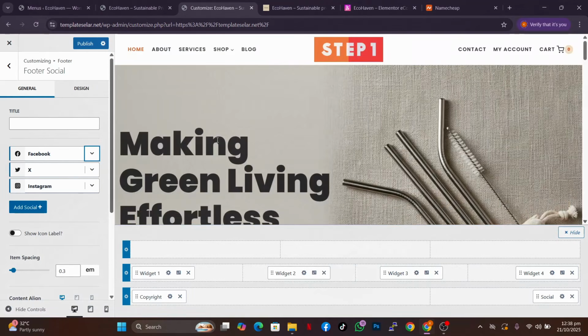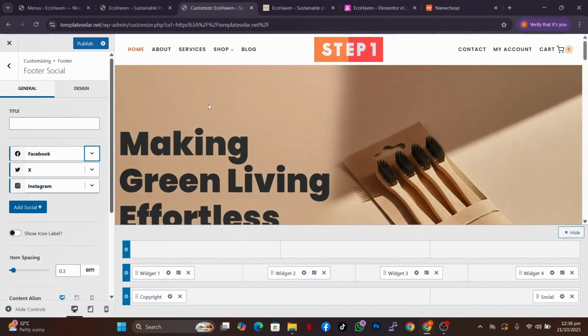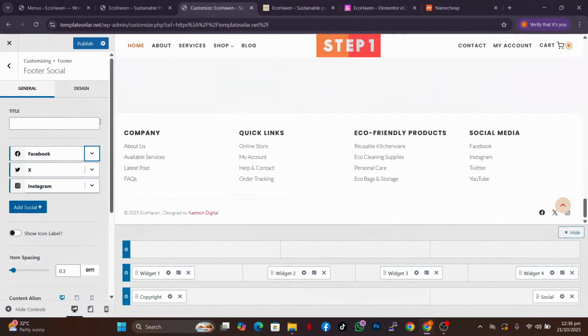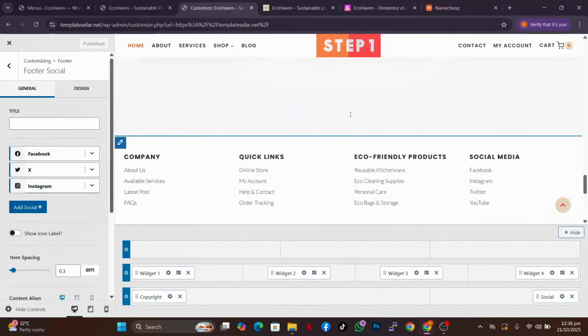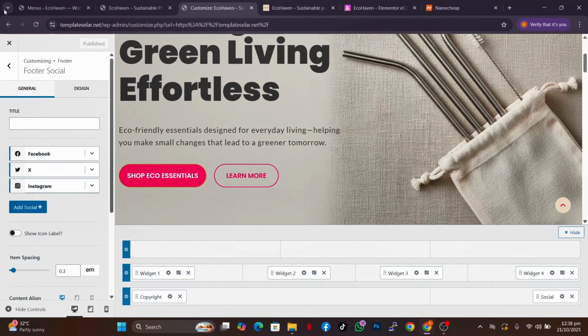So guys, as you can see, this is how you can also do the footer, edit the footer and all those kind of stuff. Now once you are done, click on publish and you are good to go. So we are done with the customization and everything with this one.